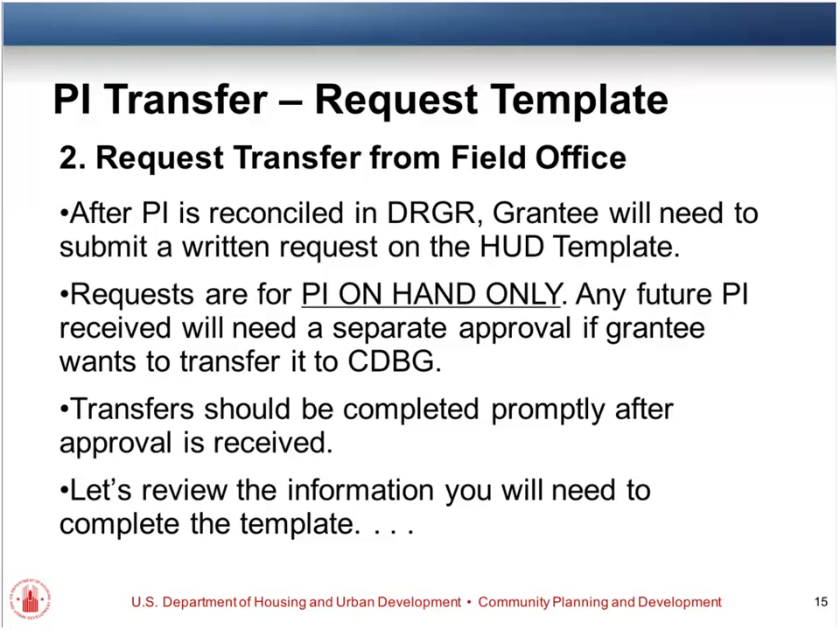I want to take a little bit to move back here to that first bullet, which is after your program income is reconciled in DRGR. I think I mentioned this in the beginning of the presentation, but if you want more detailed information on how to actually go through the steps of reconciling your program income in DRGR, we have put together two webinars. One webinar goes through the reports that lay out how to reconcile your program income. And then we have another webinar which provides that larger overview of how to actually transfer program income. So we do have those two resources available for you.